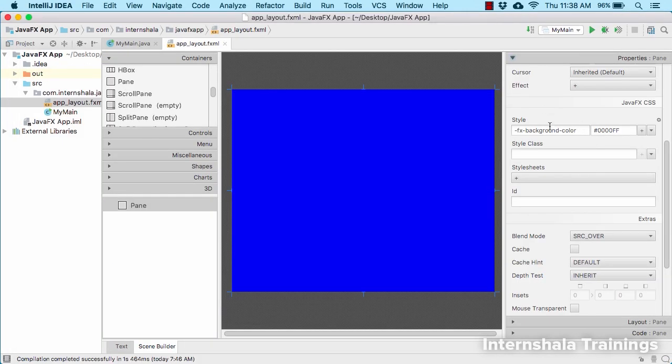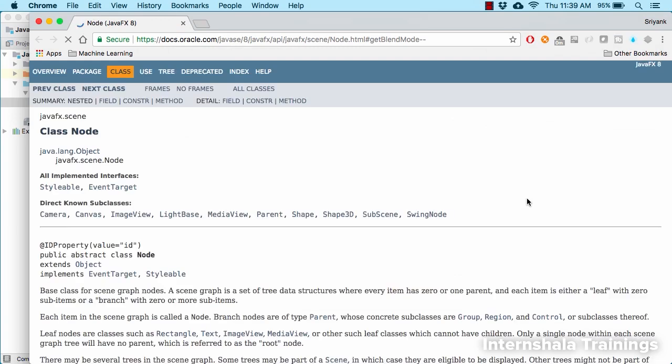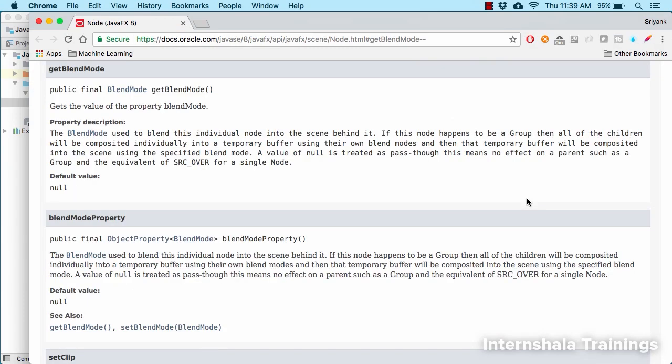And now, similar to style, there are various other properties which you may or may not be familiar with. Now in any case you want to know more about, suppose I want to know more about this blend mode. So I will simply hover over it and click on it. It will again take me to the official website of oracle.com, where I can know more about what is blend mode. Here it is the property description. The blend mode is used to blend this individual node into the scene behind it. So there is a lot of information about this property. You can go through each one of them.